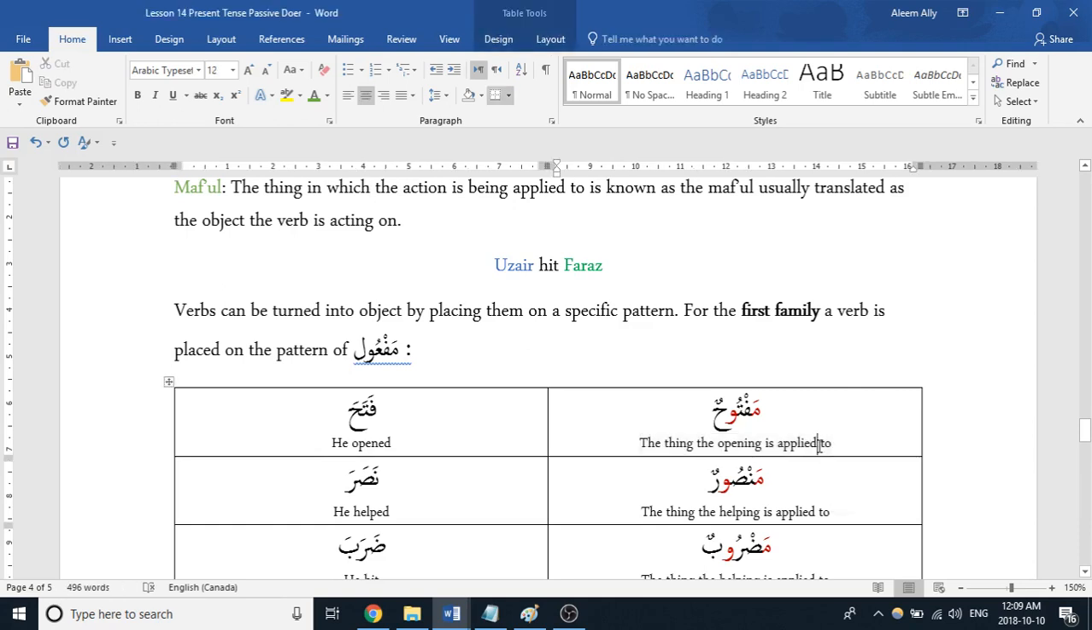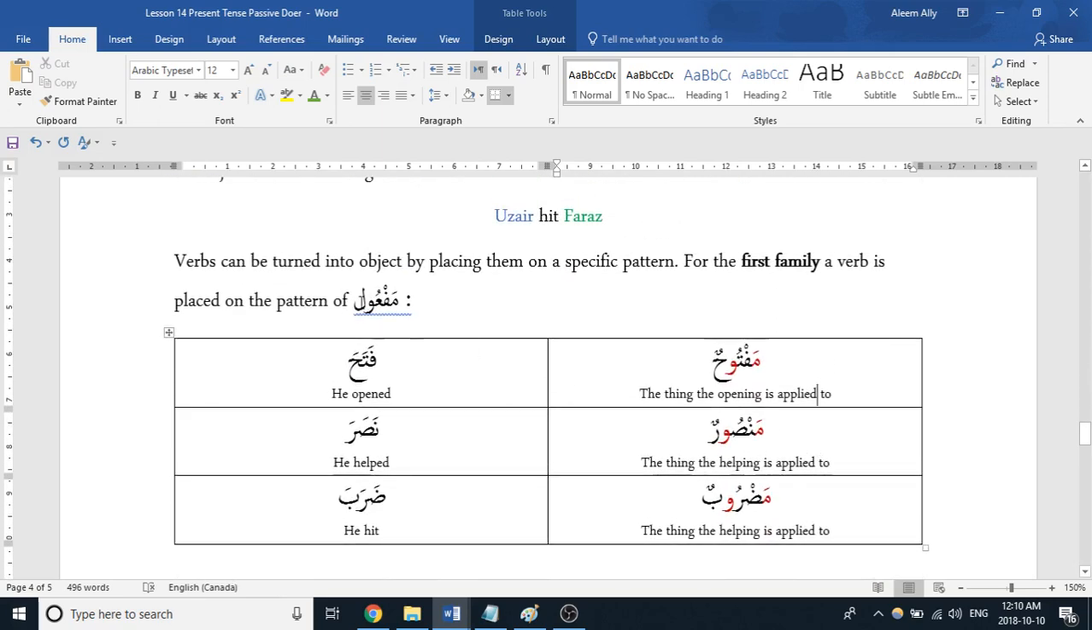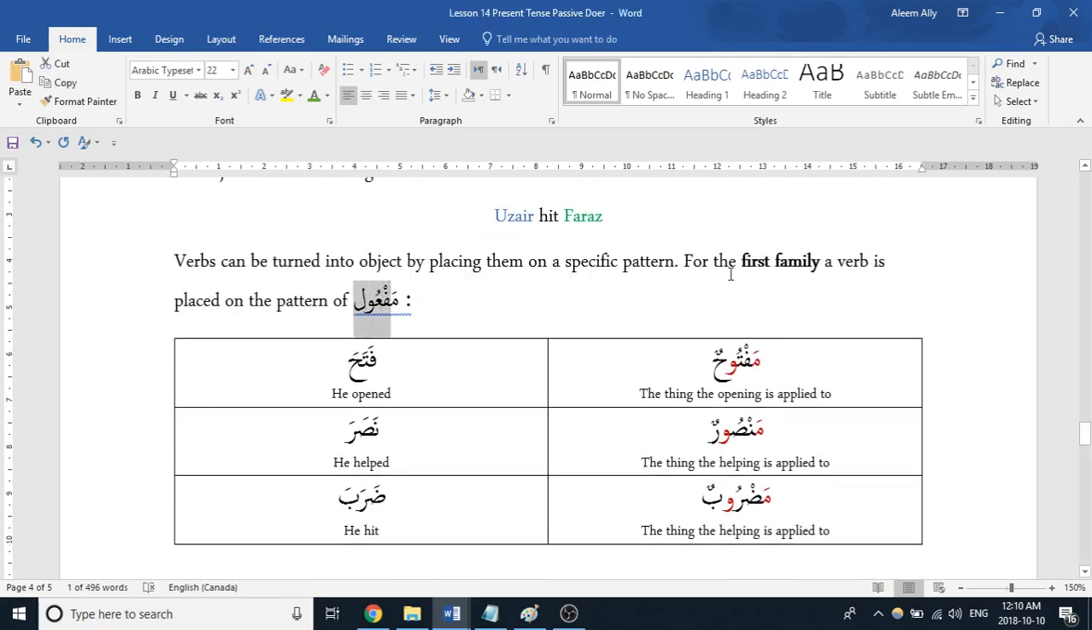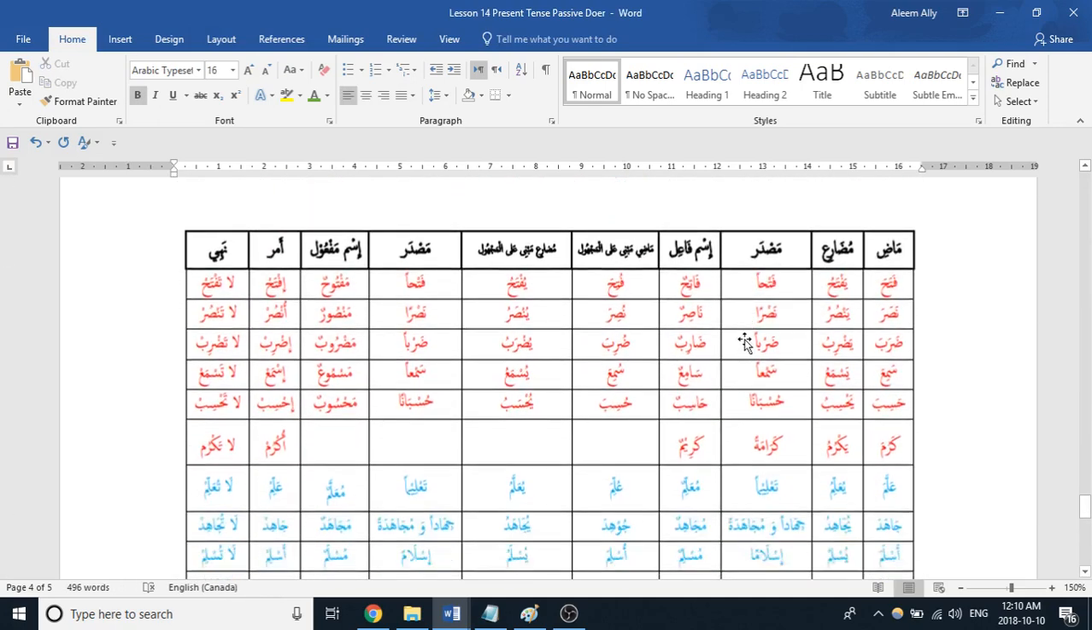That's really weird, and I don't honestly think these are used often in Arabic. I haven't come across them too often, but they're part of our chart. Still something you've got to know. And just as an FYI, this rule, putting it on the pattern of maf'ul, only applies to the first family. Remember we said there were 10 families.